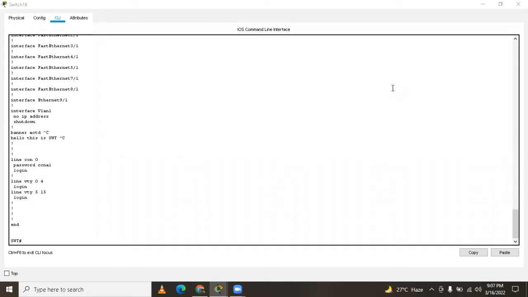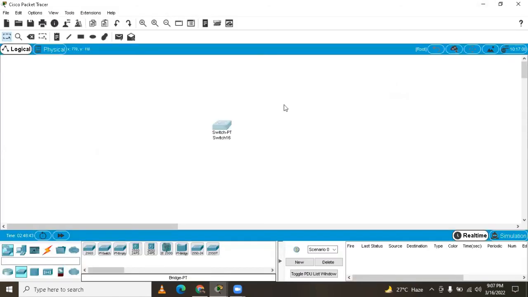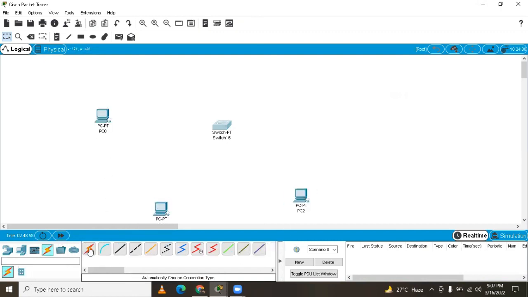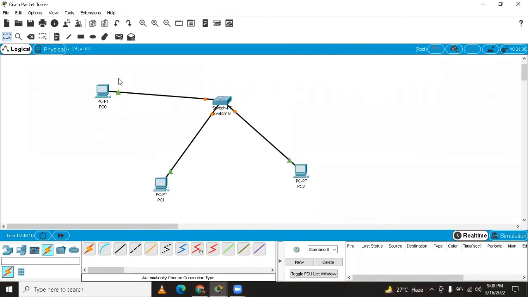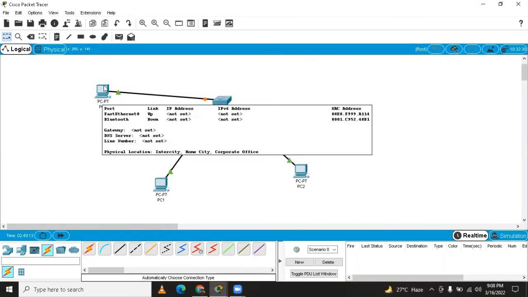Now, as we have done the different tasks on the switch, like changing the name, adding banner text and adding some passwords, now we are going to connect PCs to the switch and make connections between the PCs here. Add some wires here and let's check it. Now assign some IPs to the PCs.